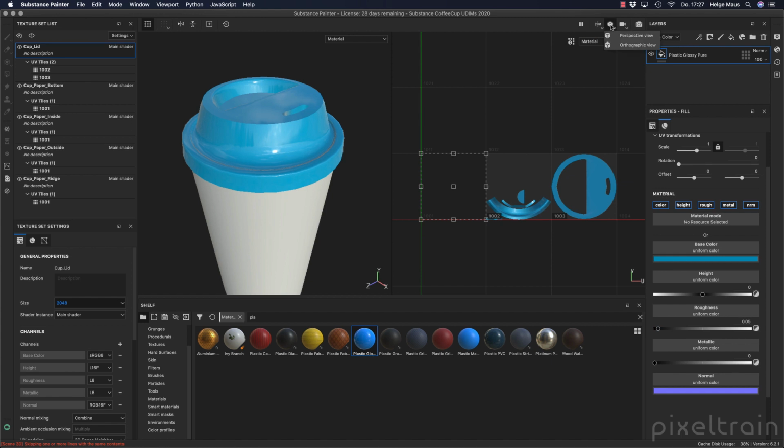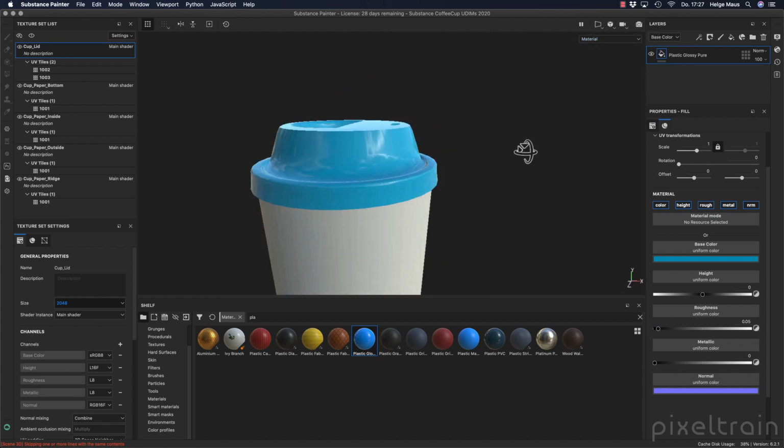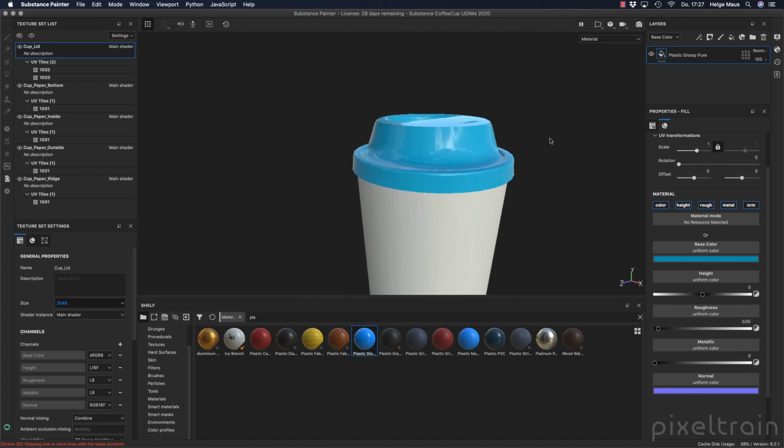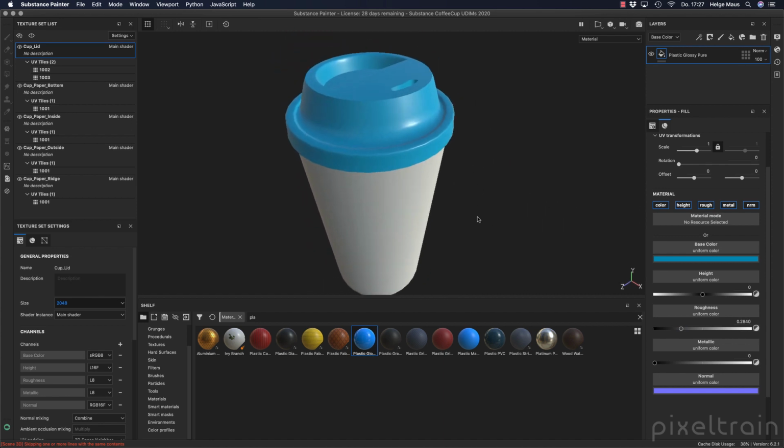And then the next step would be roughness. Let's get rid of the UVs for a moment. Shift right mouse button, we can rotate, and you see this is really reflective. So I go into the roughness and make it a little bit more rough. Yeah, nice.